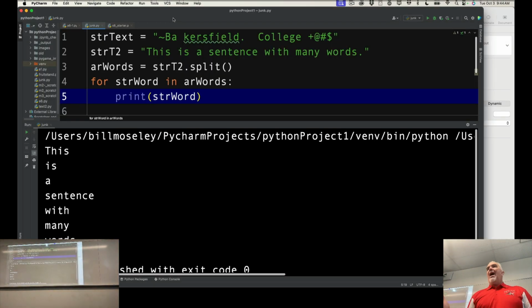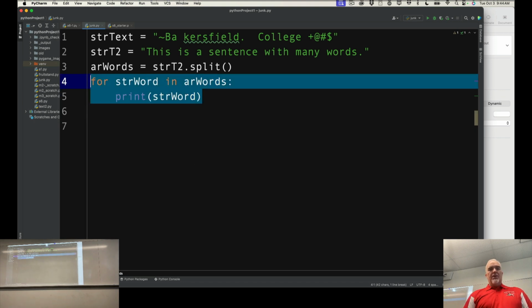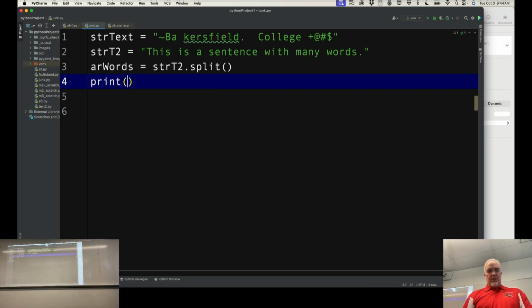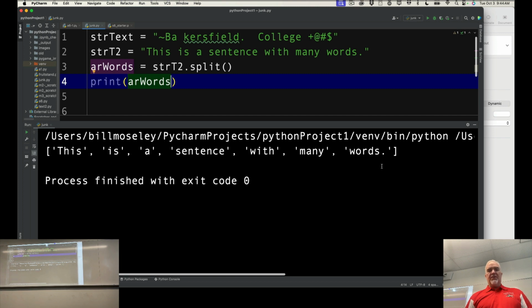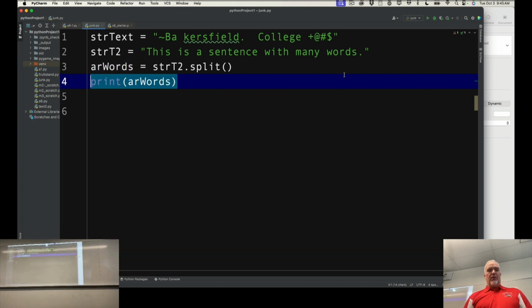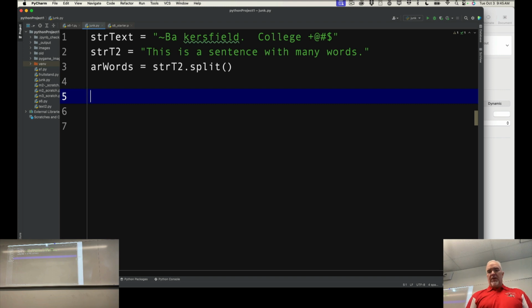But let's take a look at how this would work in practice, picking up on the code that I just had here. So I've got AR words, print AR words, which is this sentence. This is a sentence with many words as an array. So if I wanted to take that and join that back together, I would first give it the string character that I want to use. I'm not going to use a space because that's boring. It just puts it right back to this. So I'll use a hyphen. Living on the edge, people.